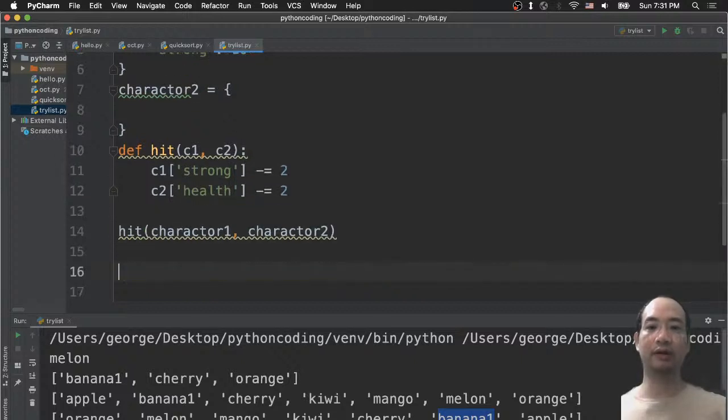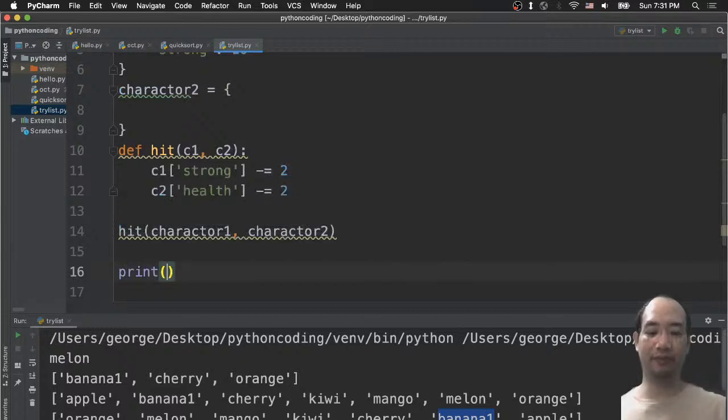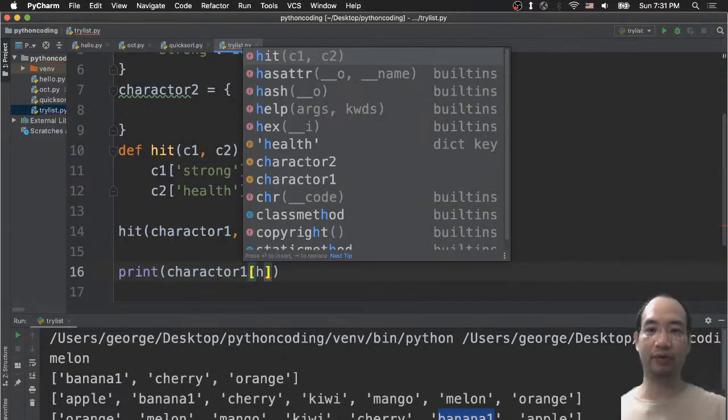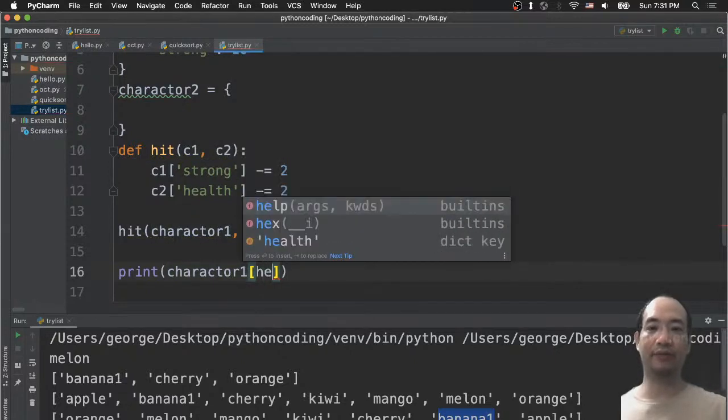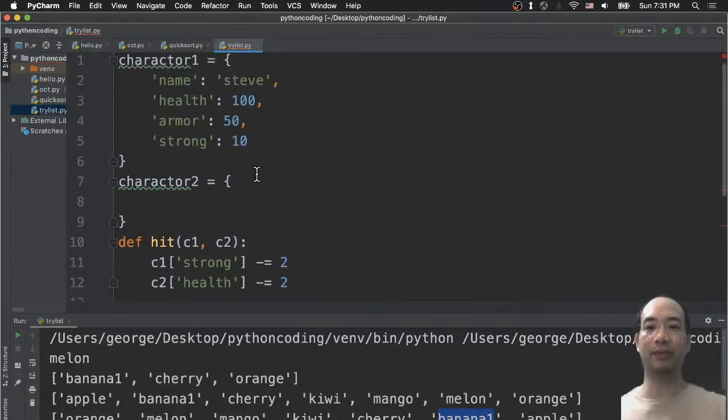And after that you can verify what happened to character 1's health and their strong, or their strength, or maybe strength would be much more strength.